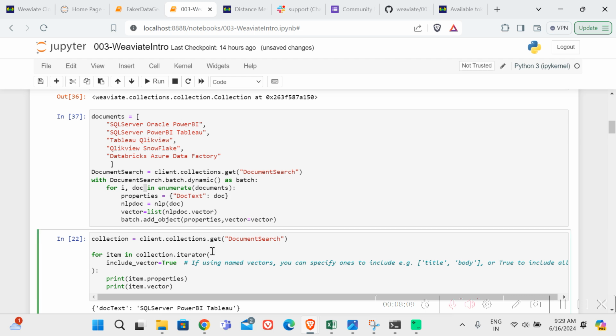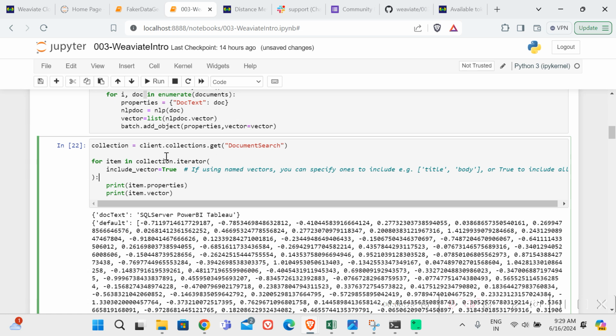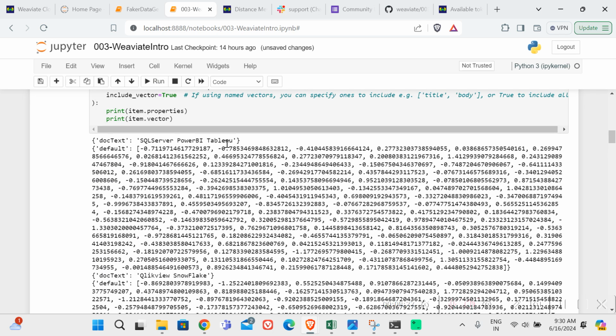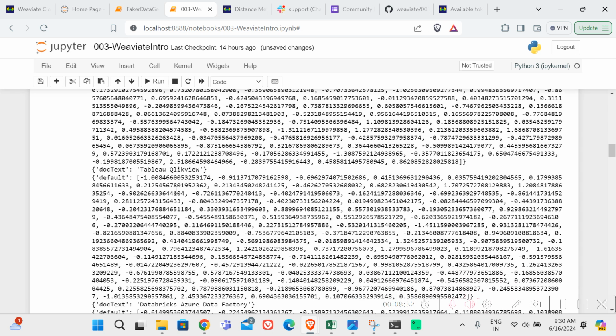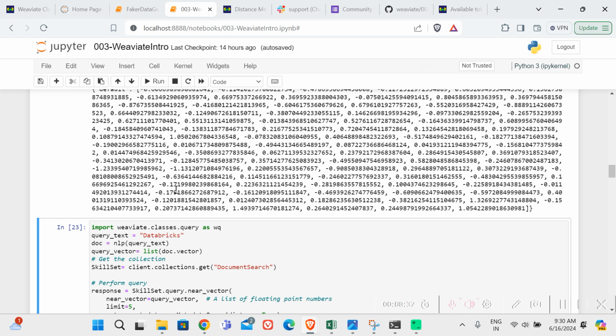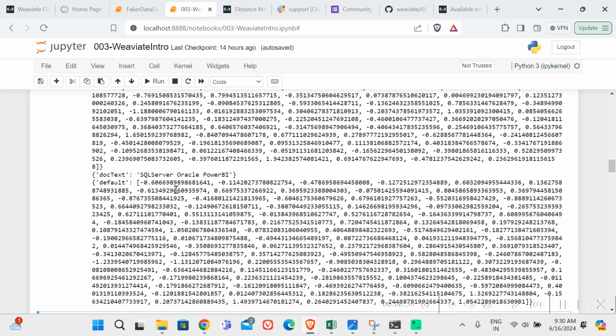Okay. Now I can go and see what are the values that are available here. For this, I simply specify client.collections.get to document search as a collection, and simply call the standard routine to print the various values that are stored here. So let us go and see what are the values that are stored here. Yeah, first is sequence of Power BI Tableau, followed by the vector representation. Next is QQ Snowflake, Tableau QQ, Databricks as well effective, and sequence of Oracle Power BI. We have also seen now how these values are represented in vectors using NLP.